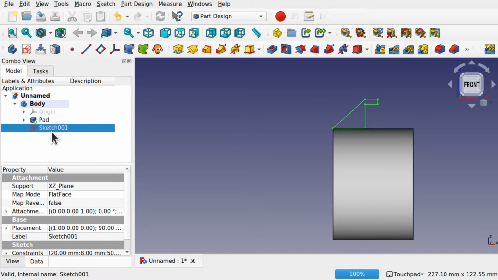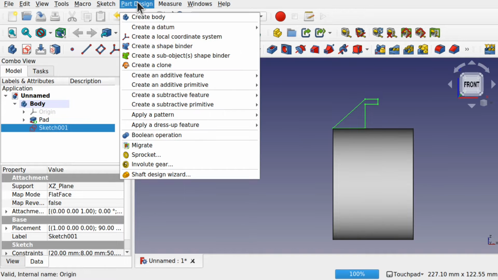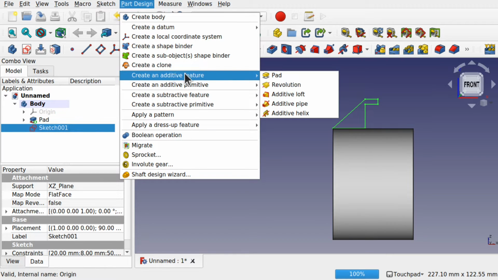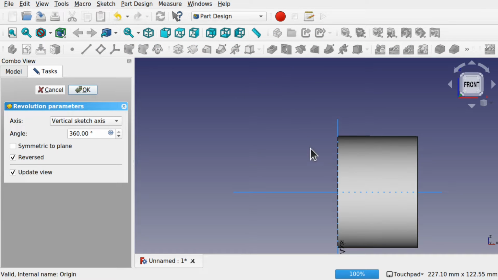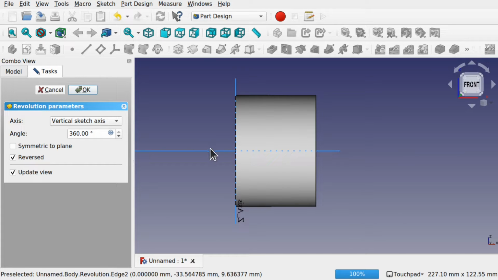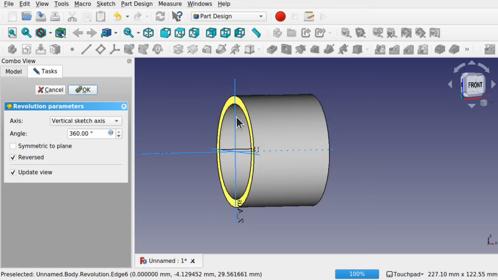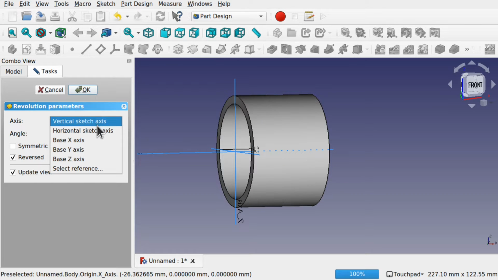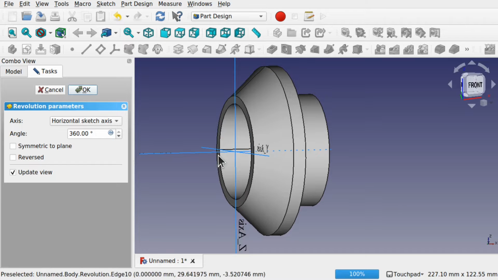Click the sketch and then come up to this icon, the Revolve of Part Design. Come down to the additive feature, because the additive feature is in yellow, and hit Revolve. It's going to ask you where to revolve it around. At the moment we've got the vertical sketch axis, which we don't want. We want the horizontal sketch axis. So it's revolving around here.